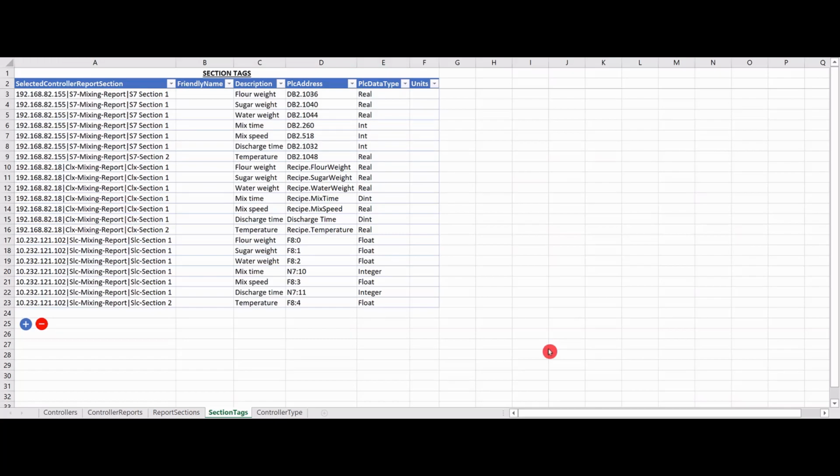You can also use the XML reporting configuration file to configure reports. The XML configuration file and the Excel reporting configuration file do not conflict. They work together. It's not either or, it's both. So you can either use the XML, use the Excel, or use both.